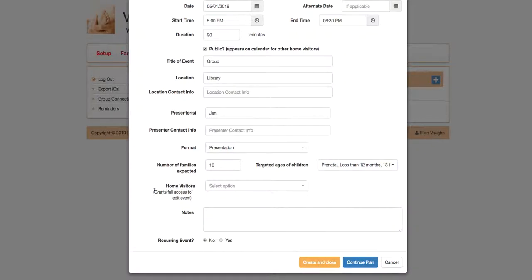And then home visitors. So this would grant full access to edit the event if you select any of these home visitors. If they are not selected, they will still see the group and they're able to add their attendance to the group, but they just can't make any changes. They can't access the group connection plan or the group connection record. So if you do want somebody to have additional access, you can go ahead and select them.